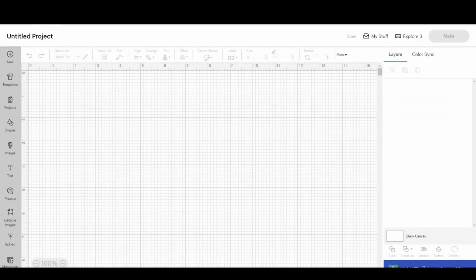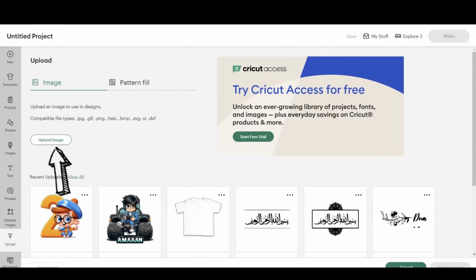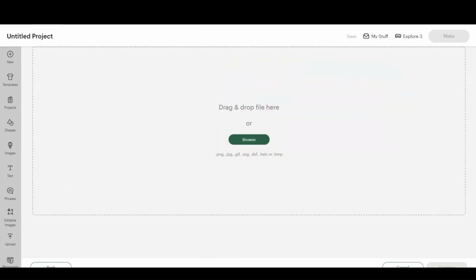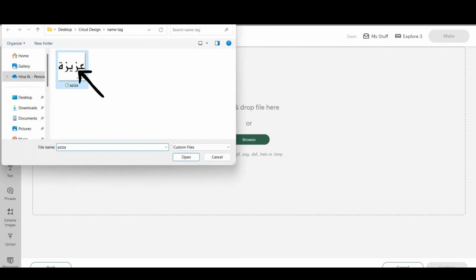I have Arabic calligraphy that I have saved in my folder. I'm gonna just go into upload and upload image. I'm going to pick up my calligraphy which I have saved. I actually just used a simple Arabic generator, a free online tool from Google.